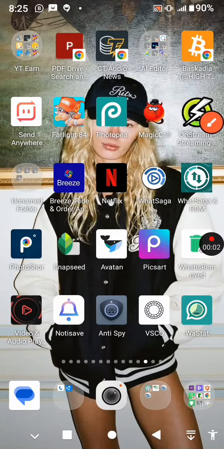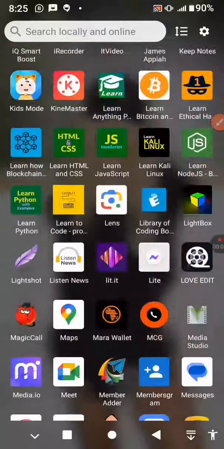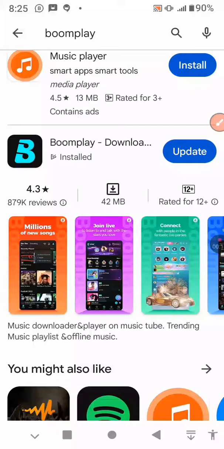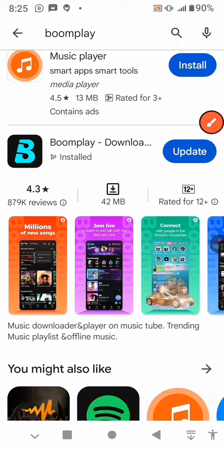To fix this problem, head straight to your phone menu and try to search for Google Play Store. Tap on it to open it. Now, you have to search for Boomplay app. When you find this Boomplay app, what you have to do is to tap on update over here. As you can see, just tap on this updates to make sure to get the latest update of it.